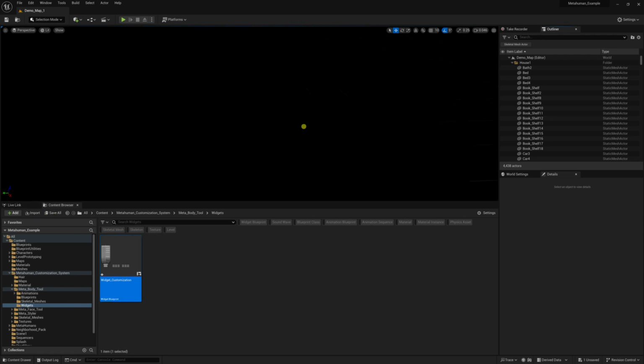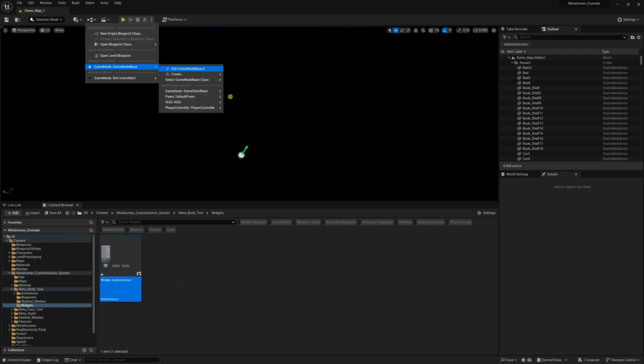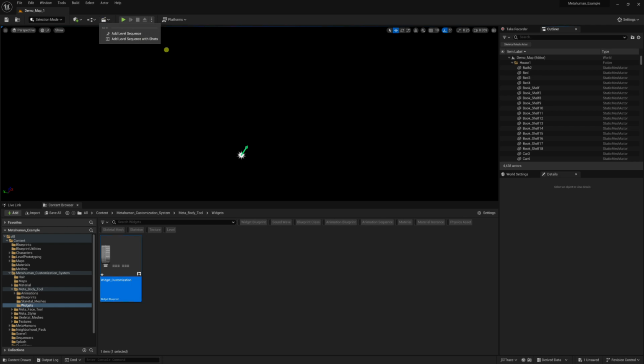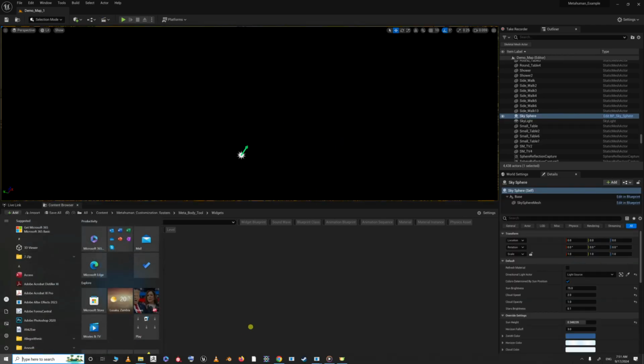I believe our sequence is open, and that's why we're getting a black screen here. Where is our sequence? Otherwise we're not supposed to be getting a black screen, but I do believe that it's left the last level sequence I was using open. It's just an error with Unreal Engine.